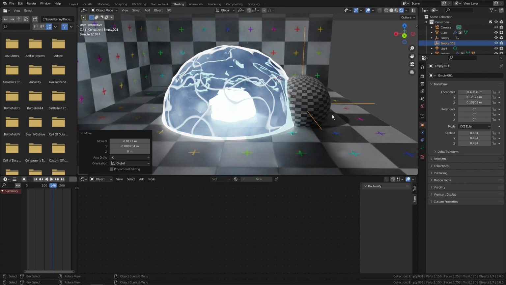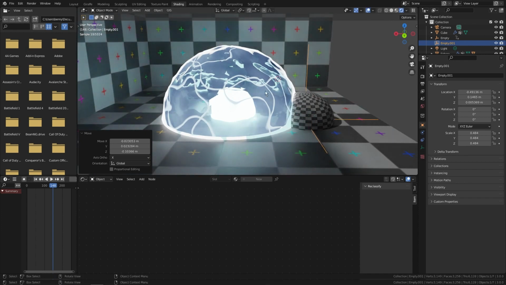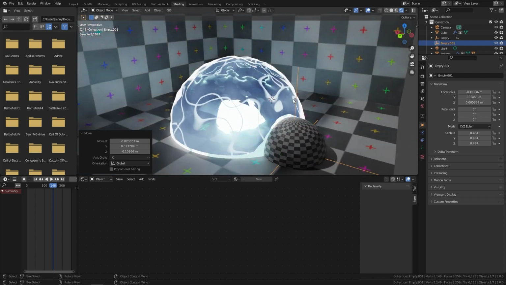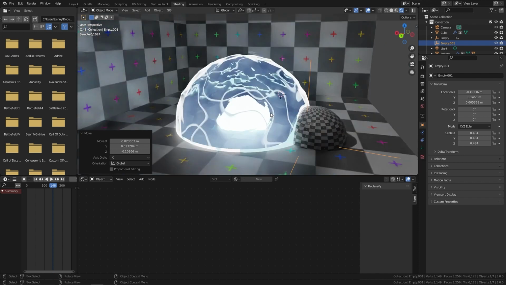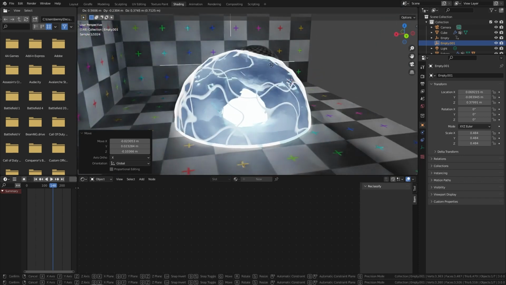So that's one limitation. The reason I'm using this instead of dynamic paint is because I found dynamic paint didn't update as well, and it was a lot more finicky to work with. But really, either way can work. It just depends what you need.